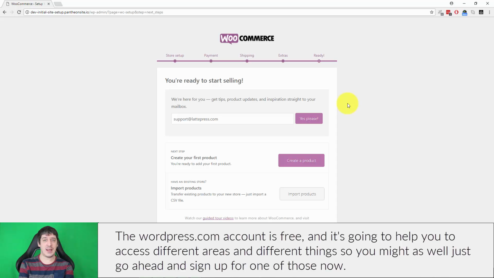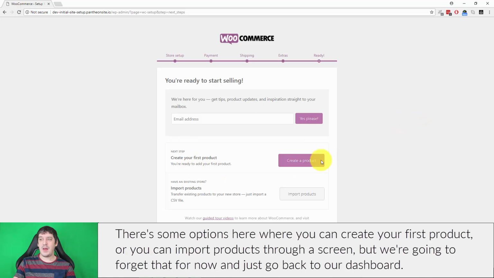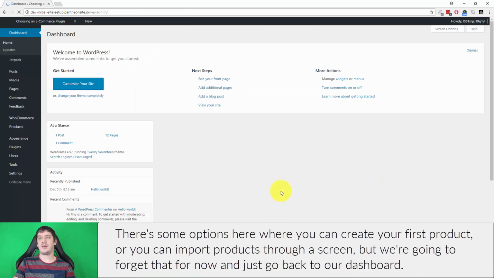So if you have to go through that sign up process, that's fine as well. The WordPress.com account is free, and it's going to help you to access different areas of different things. So you might as well just go ahead and sign up for one of those now. Then it's going to bring you back to this screen. Enter in your email address if you'd like to get updates about WooCommerce. I'm just going to delete that because I'm already on their list. And then there's some options here where you can create your first product, or you can import products through a screen, but we're going to forget that for now and just go back to our dashboard.